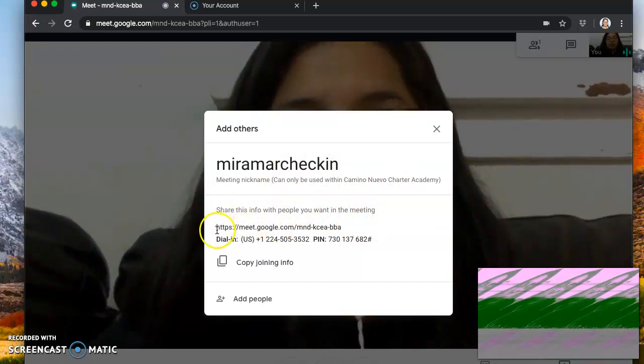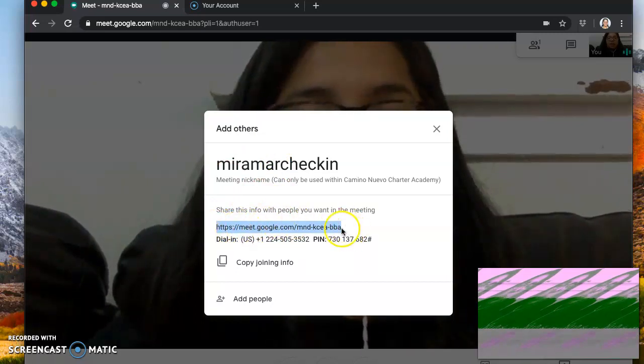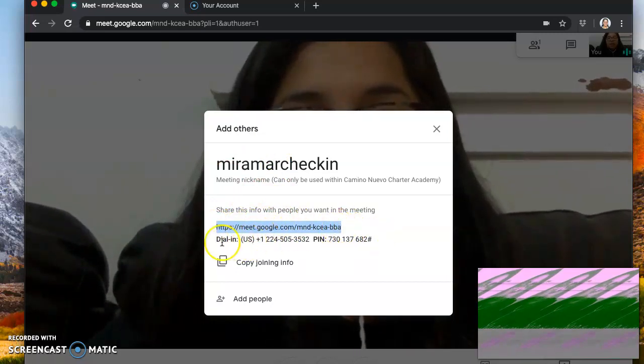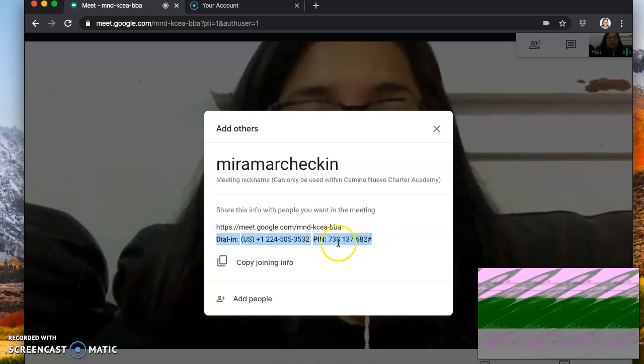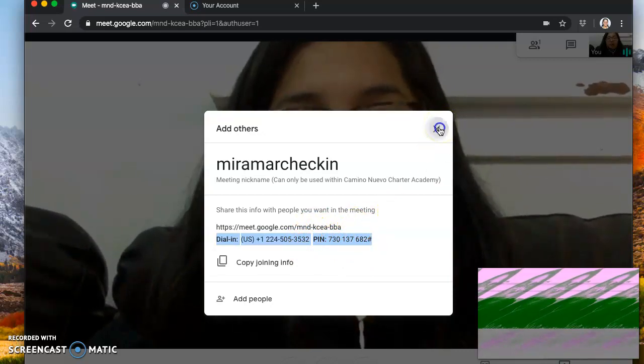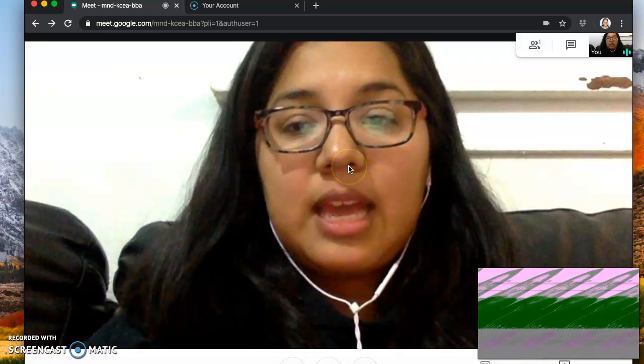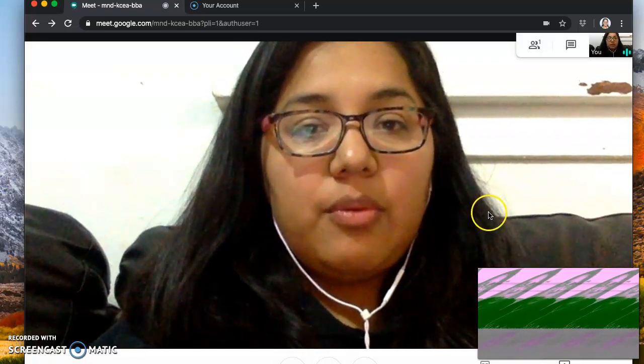In the pop-up window, you'll find the link, which is right over here, that you can share with students or you can share with anybody, as well as a number to call and the PIN that they need if they were going to call you. You don't have to do this the moment you're doing the meeting. You can do this ahead of time and that link will continue to work.